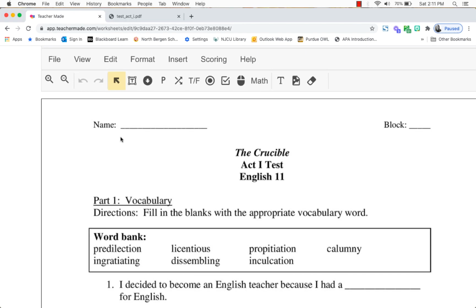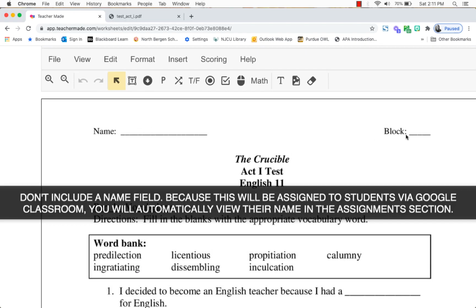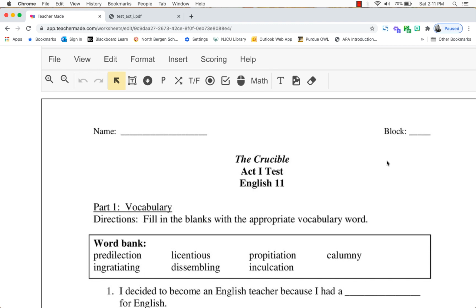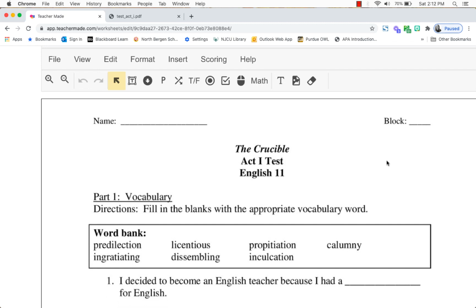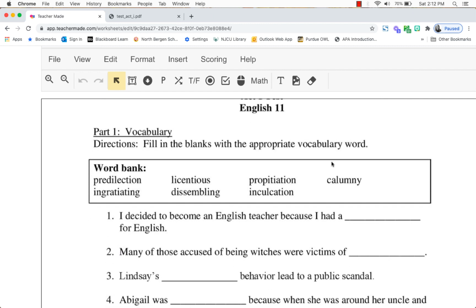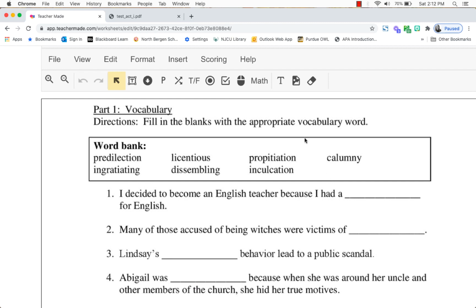So you could see here right now, I'm not going to worry about name and block because when you assign this to the students, they're going to be able to log in with their Google account, so you will automatically see who's taking the worksheet exam. Okay, so here I have directions, fill in the blanks with the appropriate vocabulary word. So what you're going to do here is you're not going to click text because this is just for you to type in the document.